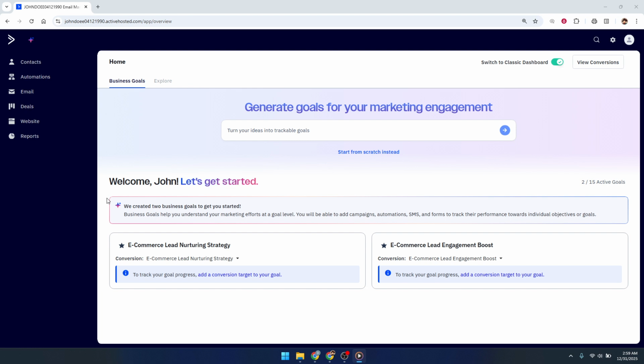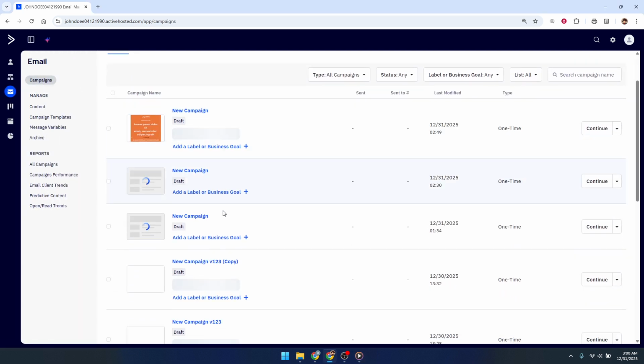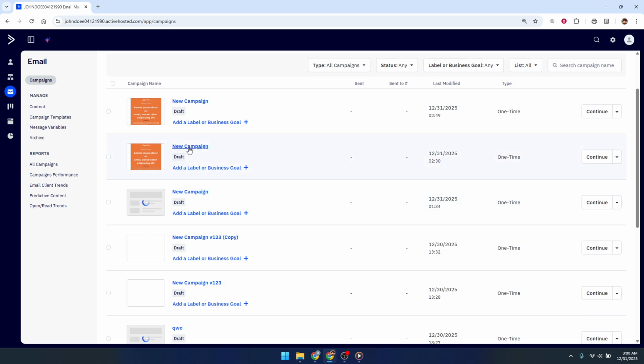First, make sure you're logged in to your ActiveCampaign account and that you've already created a campaign or have an email draft ready to edit. On the left-hand side of your dashboard, look for the Campaigns option. Go ahead and click on Campaigns, then open the specific email where you want your profile photo to appear. This will take you into the email editor.